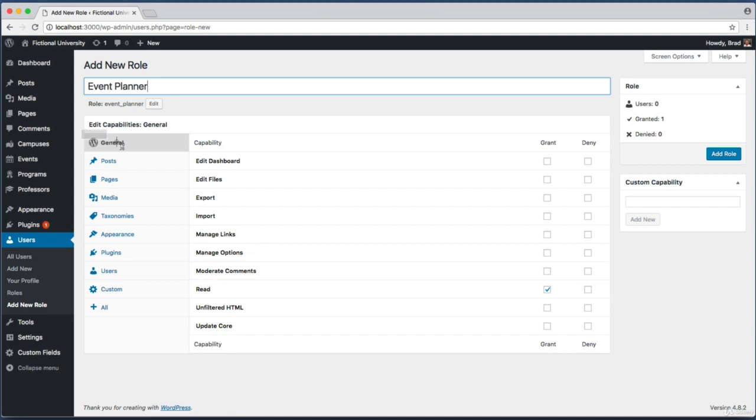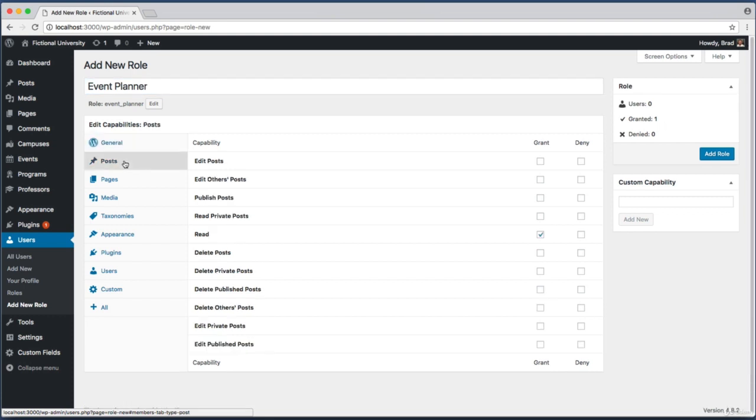We are currently viewing the tab for general capabilities, but if we wanted to grant this role permission to create blog posts, we could click on this. Or for the page post type, we could click on pages. However, we noticed that we don't see a tab for our custom post types, right? Things like events, campuses, programs, and professors.